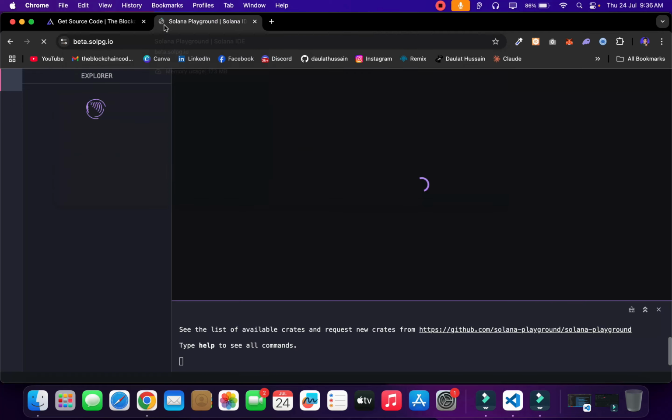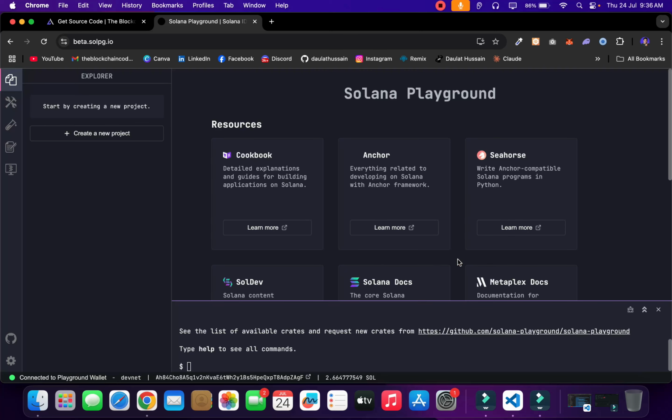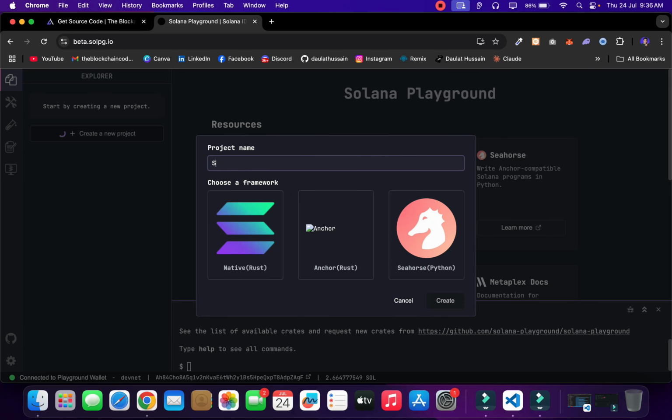Let's come back here. Let's open the Solana playground one more time. Now here we are. Now let's do one thing. Let's create a fresh repo, because sometimes the repo creates the issue. Type Solana ICO DApp, pick the Anchor framework and create the repo.